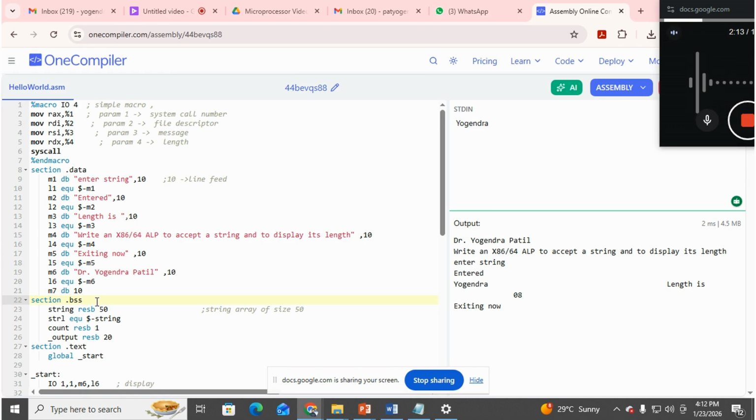Then message 2 is entered, message 3 is length is, and message 4 is the title of the experiment, which is write an 8664 ALP to accept a string and to display its length. Message 5 is existing now, and in message 6 I am displaying my name. You can make changes according to your specification, and that will be displayed here. Message 7.